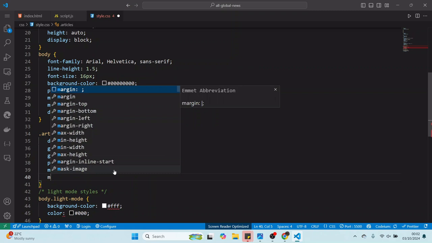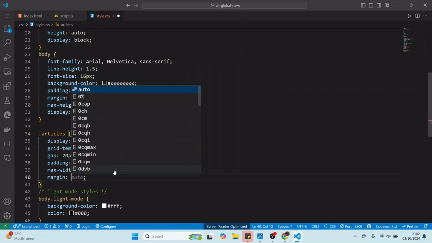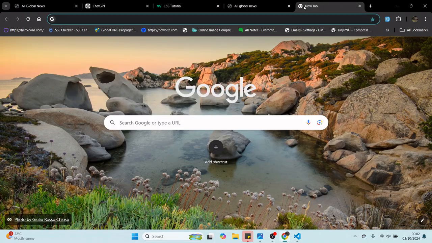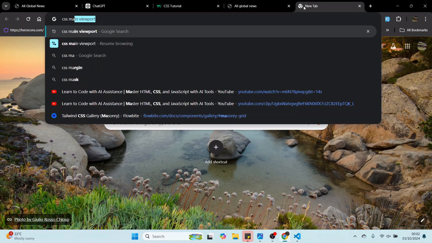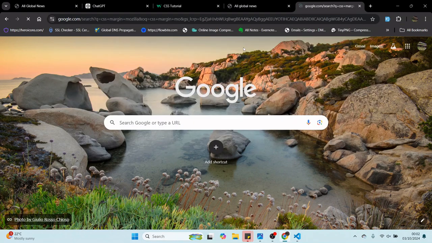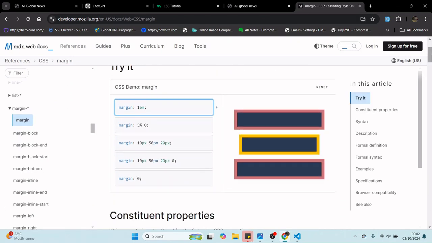Margin, let's set margin first, and we'll see the look in the browser. So margin, we set it to auto. If you want to learn about margin, you can go to the browser, type CSS margin, but we want to get it from Mozilla. You can go to Mozilla, margin property. You will see about the margin property. So this is another tool you can read.